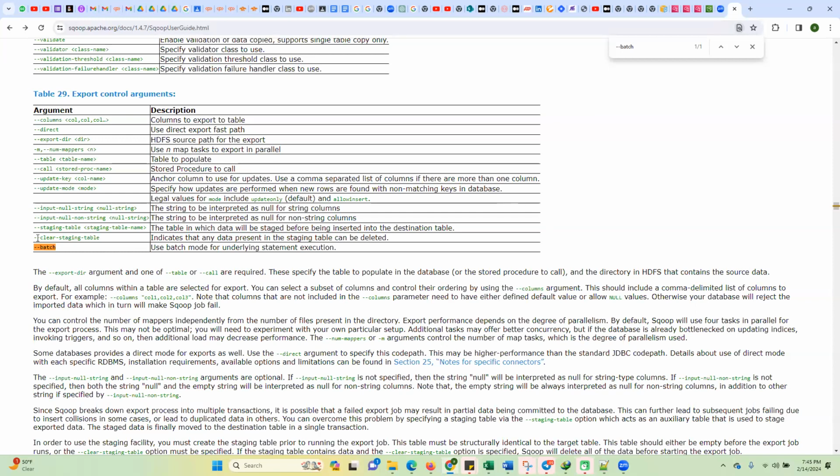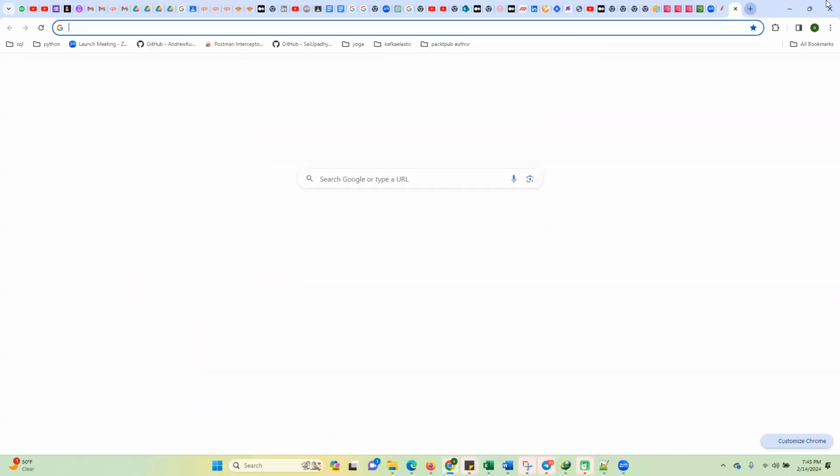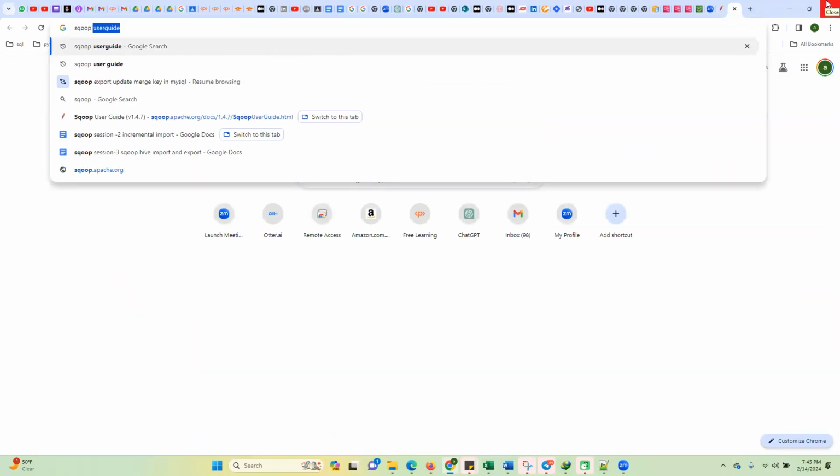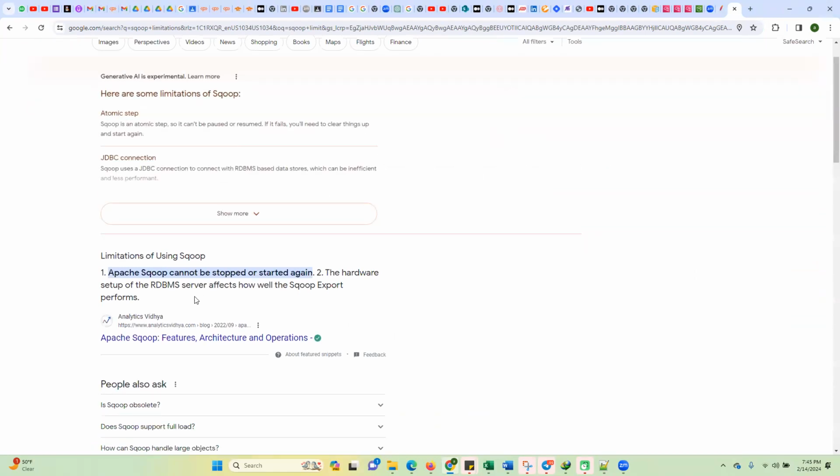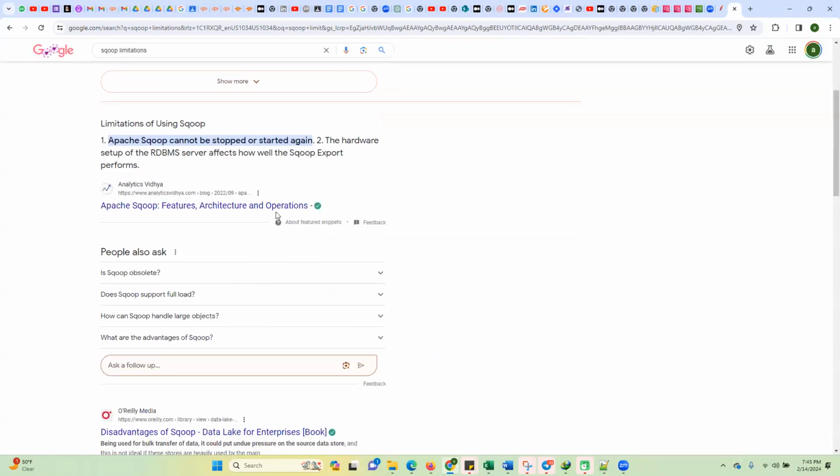And Sqoop has some specific limitations, like the hardware setup or cloud.